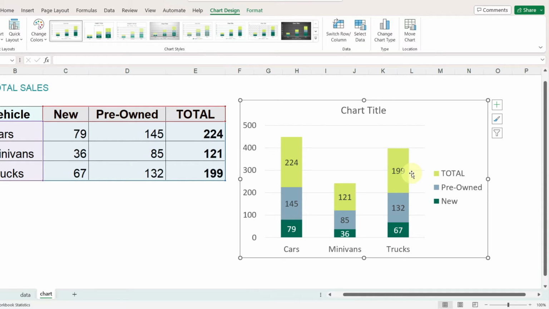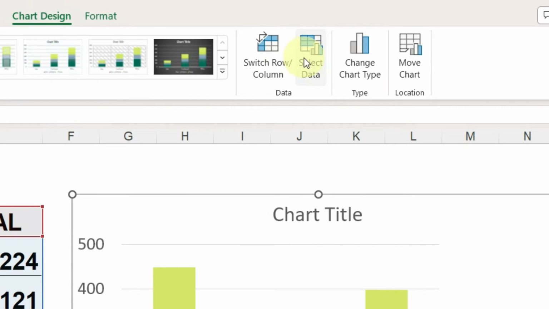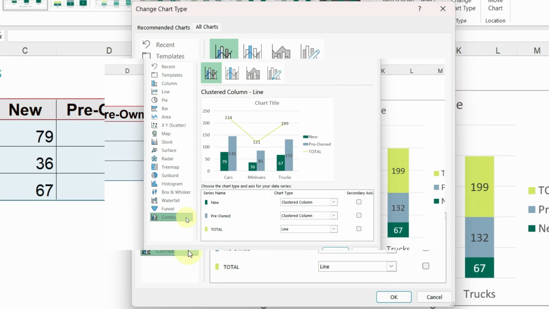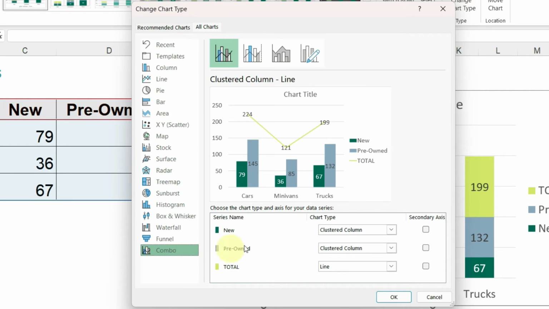Now that I have the data stacked the way I want, you can see that the total is a bar at the top, and I don't want it to be a bar, I just want it to show the total label. Again, with the chart selected on the chart design ribbon, I will change the chart type. On the All Charts tab, scroll down to the very last option, which is a combo chart. Here, Excel tries to guess what kind of combo chart I want, and you can see that it has changed my chart to a clustered column.